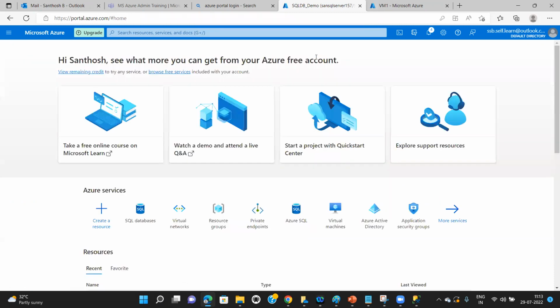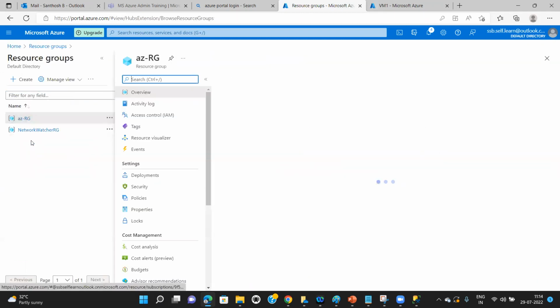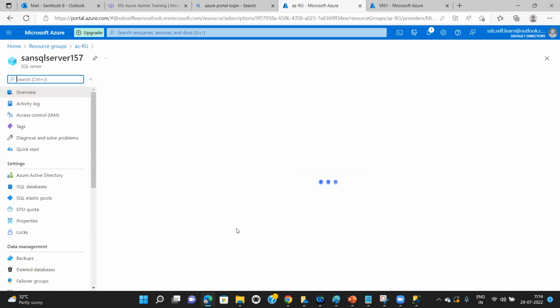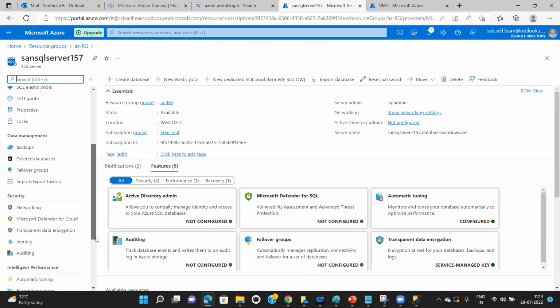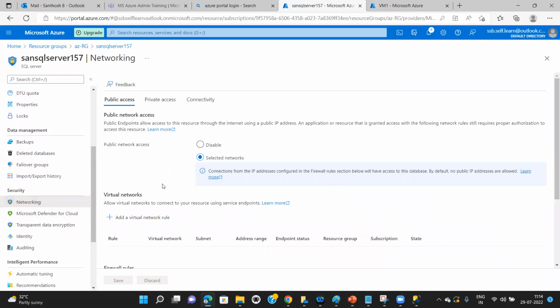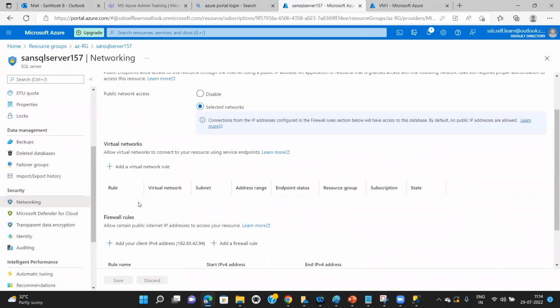and I'm going to choose my resource group. Within this resource group, I'll go to my SQL Server. So I'm clicking on the SQL Server. Whenever it is about access, anything related to networking, everything will be under the networking blade. So I'm clicking on networking. If you see here, the public access is enabled, but this rule should be created so that I can access this SQL database from my laptop.